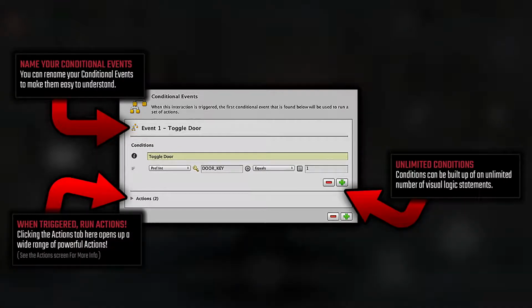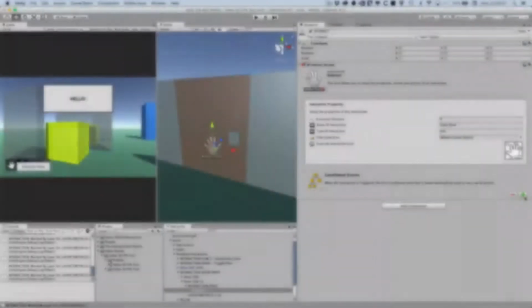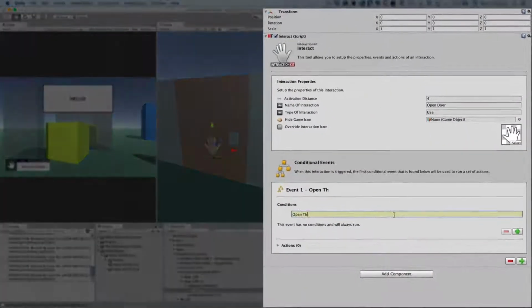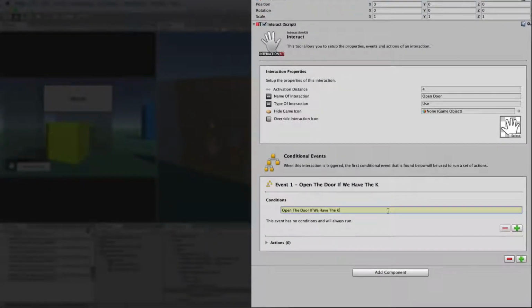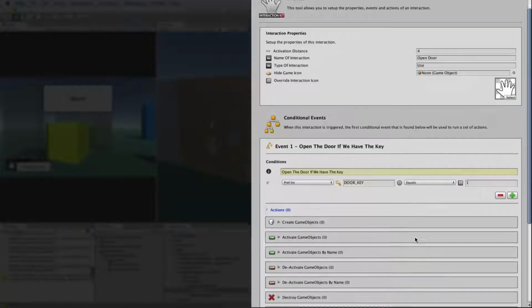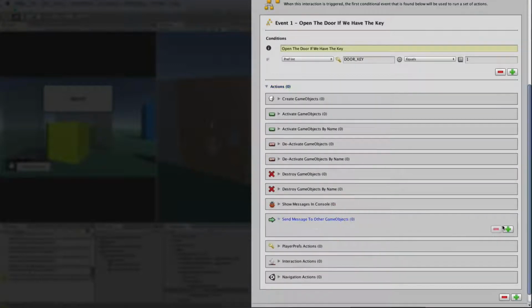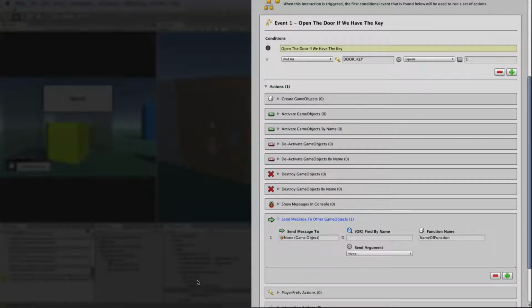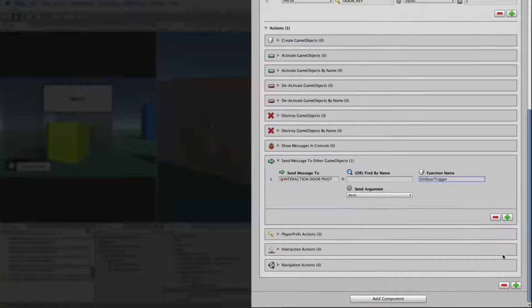Every game object can have an unlimited number of conditional events, with an unlimited number of conditions and an unlimited number of actions. This unique approach empowers you to implement anything from simple actions to complex RPG story arcs, all without having to write a single line of code to tie it all together. When an event is triggered, you have a large number of built-in actions at your disposal. You can even call upon external scripts with the powerful send message action, allowing you to easily connect InteractionKit to anything else in your project.